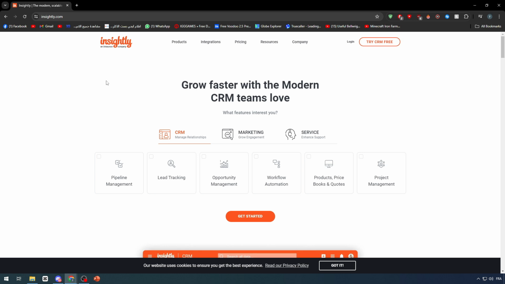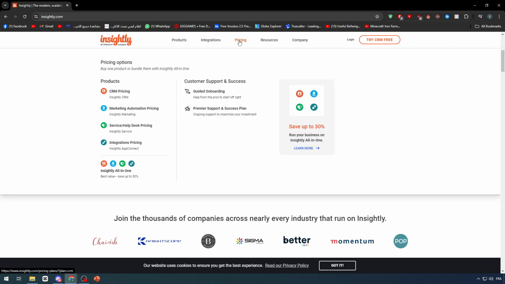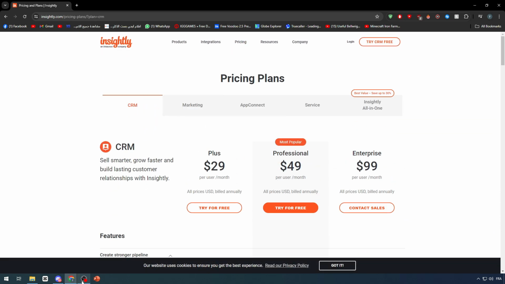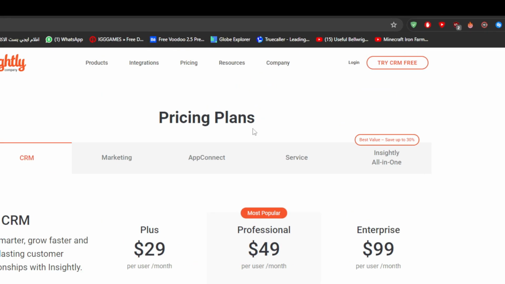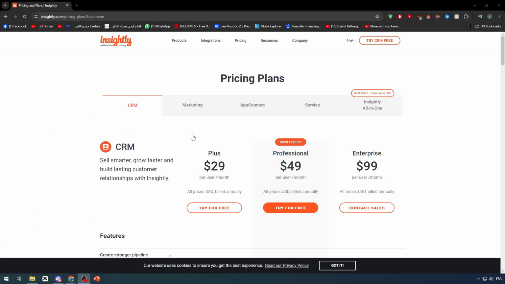The key features of this platform are contact management, lead and opportunity management, project management, email integration, reporting and analytics, mobile app and integration. Because this platform is not for free, you have to pay for it, since there are a couple of variations of plans. There is the CRM, marketing, app connect, service and Insightly all-in-one. They are all paid. Nothing comes for free.